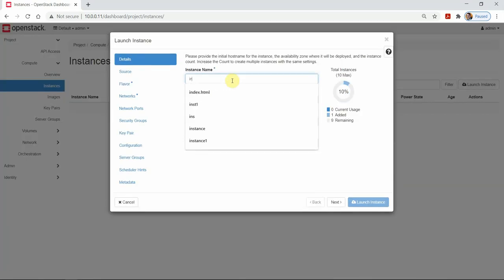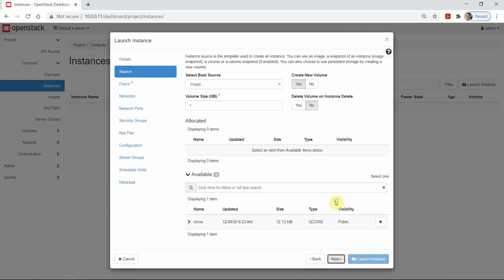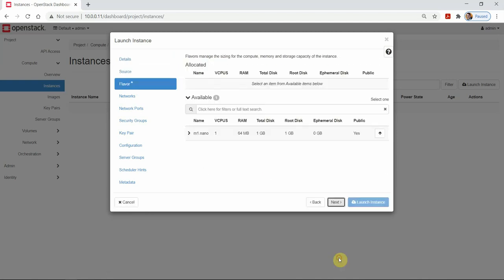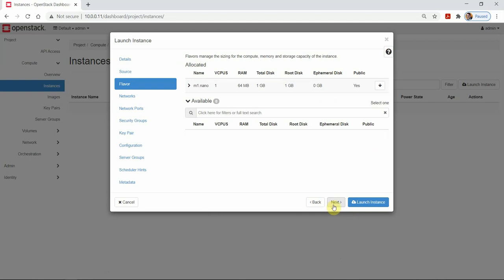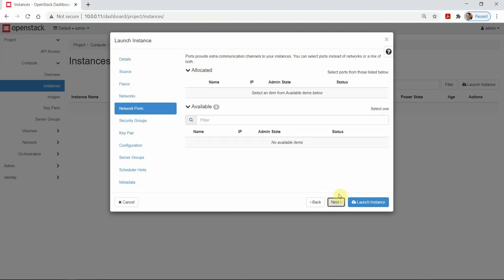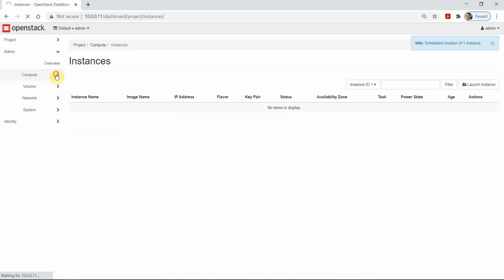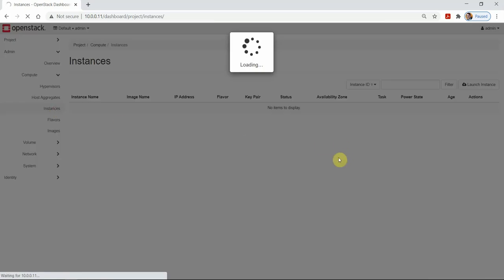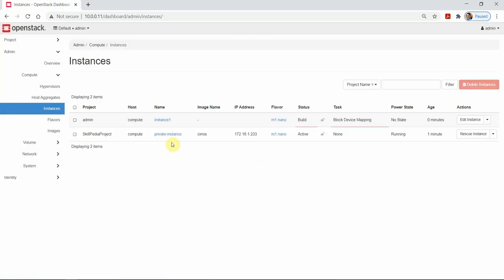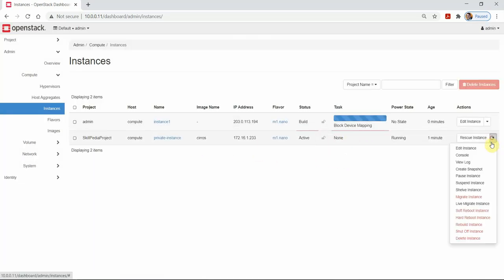Let's type this instance 1, description demo instance. Next, use CentOS image, nano flavor, all good, launch it. So this will launch our instance. So two instances we have launched, one from the console, one from the command line. So we can verify the instances now. We should be able to see both the instances here. Yes, both the instances, one is in build state, one is active.